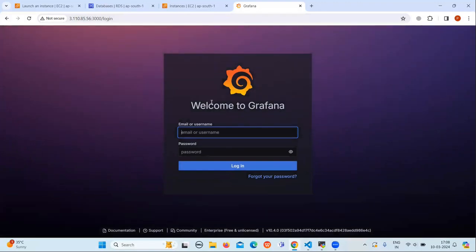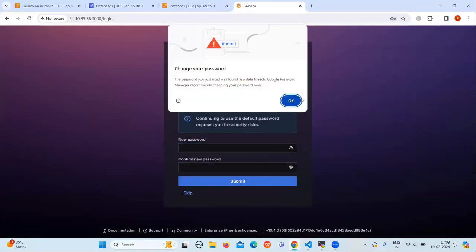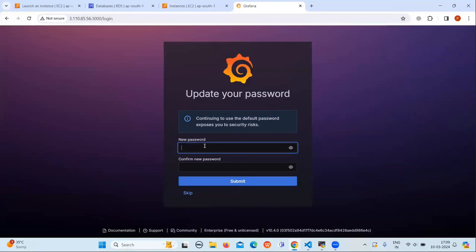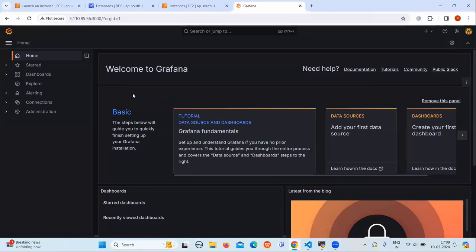Now you can see the Grafana welcome page. The default username for Grafana is admin, and the password is also admin. Login. It will ask you to change your password. You can change your password or you can just skip the step. So this is the main screen of Grafana. So let's start with the practical.